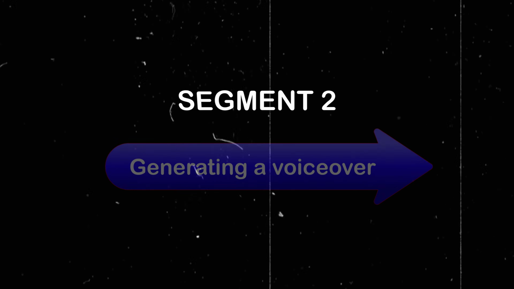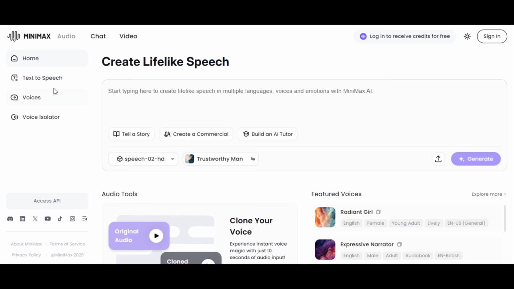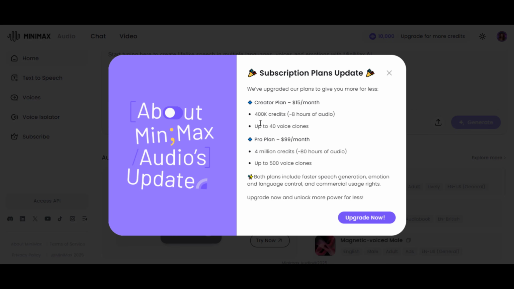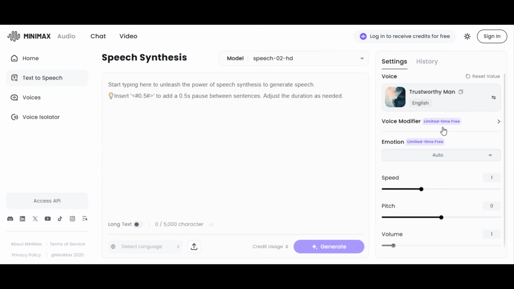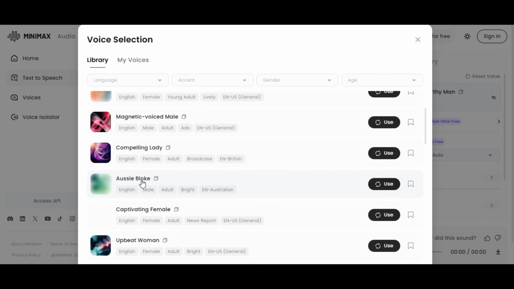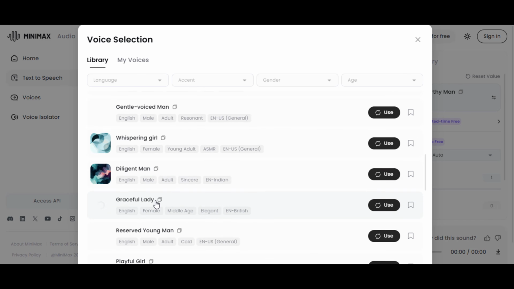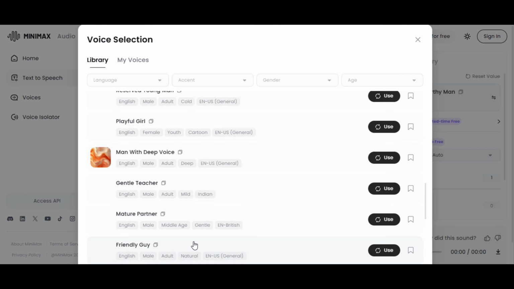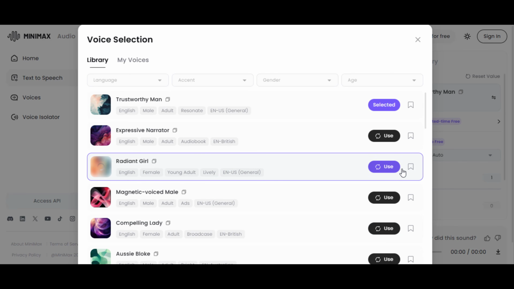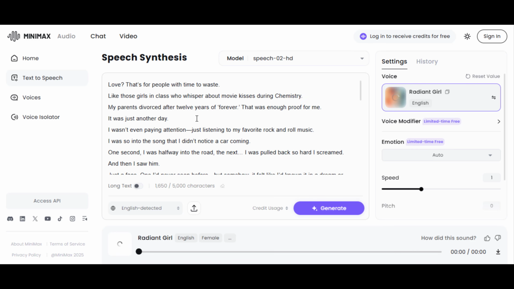For the second segment, generating a voiceover, I'll be using Minimax Audio. I'll sign in to receive free credits. There are some voices here I can use. Let's go for the best narration voice for our story. I'll use the Radiant Girl. Then, generate.